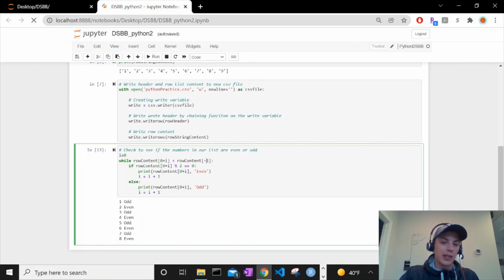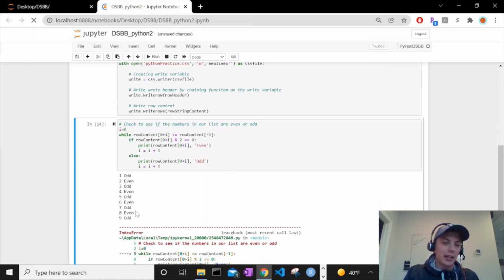And 2 is less than 9. It will repeat until 9 is less than 9. That's not true, so it's not going to run. And that's exactly what we missed here. We don't have the number 9 even though it's in our list, so the way we fix that is just do a less than or equal to, right? And then it'll run up to 9. So control enter again, and here you go.